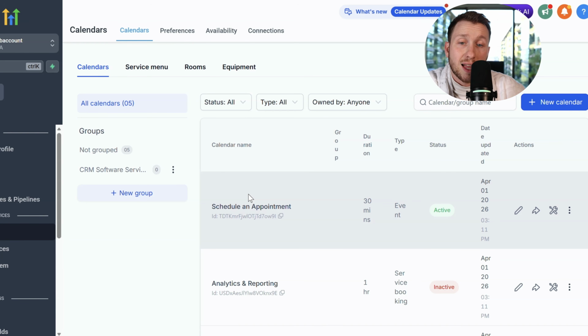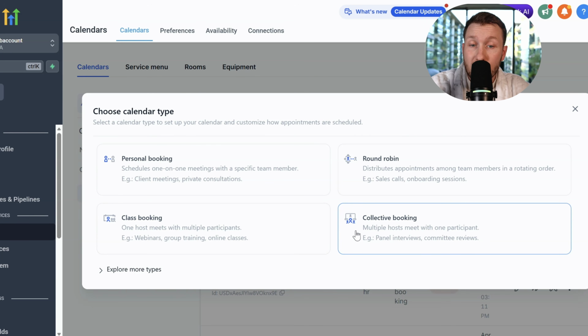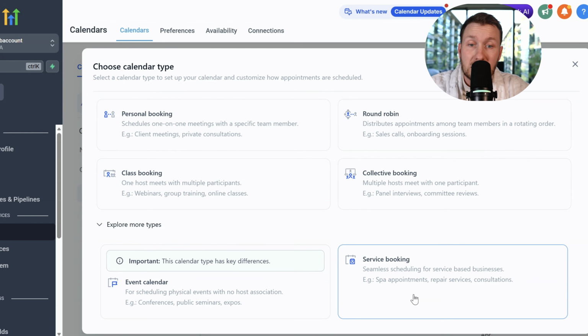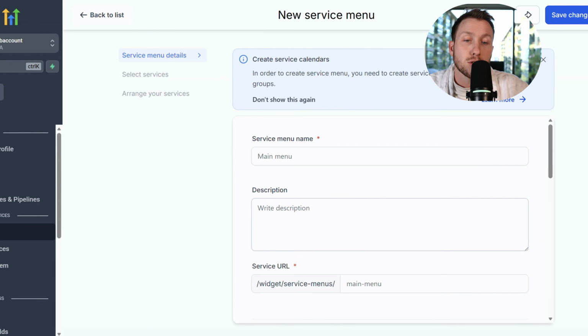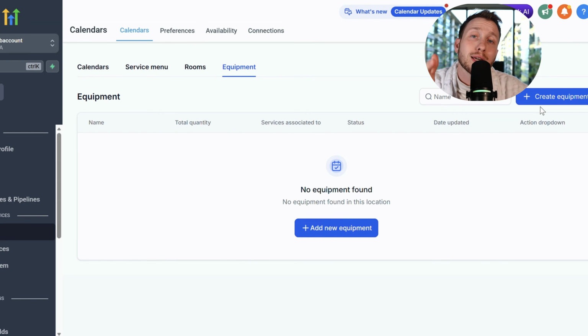You can create calendars inside of GoHighLevel for any reason: personal booking, round robin, classes, large events with a speaker, general events, services, really anything. You even have special service menus where you can schedule rooms and have equipment. So here's an example of what the calendar would look like when you build it.